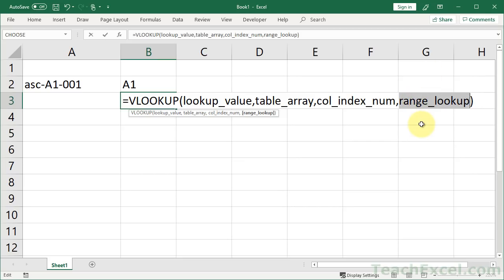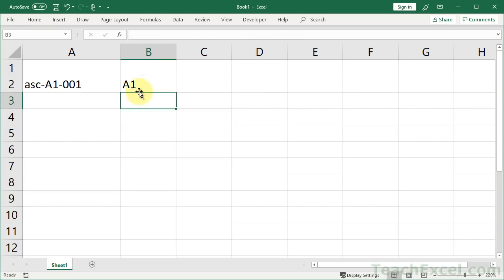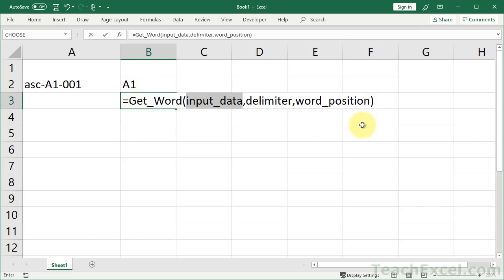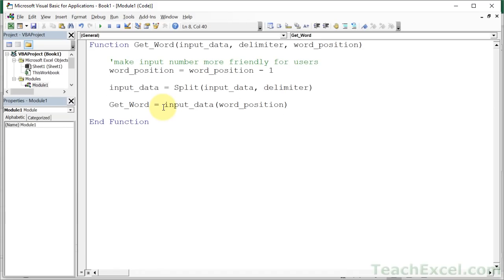Now, one thing I want to note is when you are doing this on UDFs, the argument names, in case you have not guessed right here, they are the same as the name of the arguments within the UDF itself. So if I hit Alt F11 to go, well, let me escape, Alt F11 to go to my UDF, get word. This is the name of the argument as it will appear for the user.